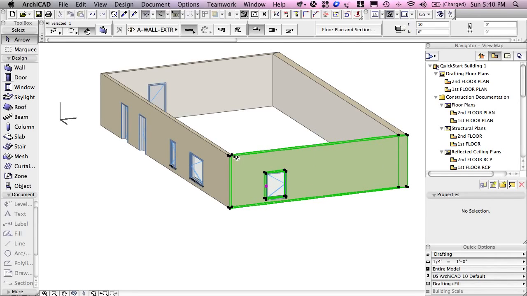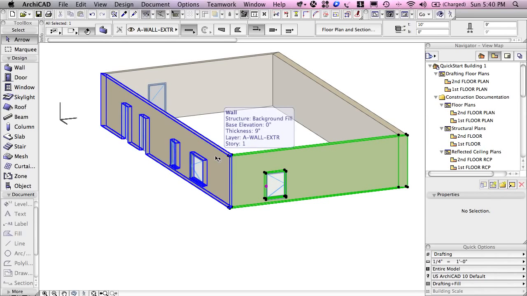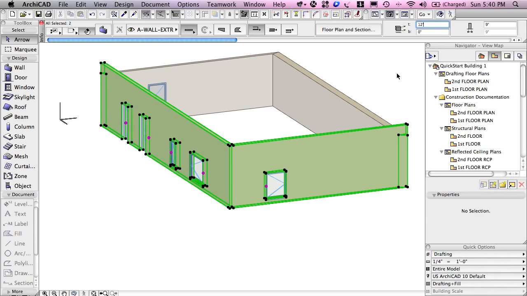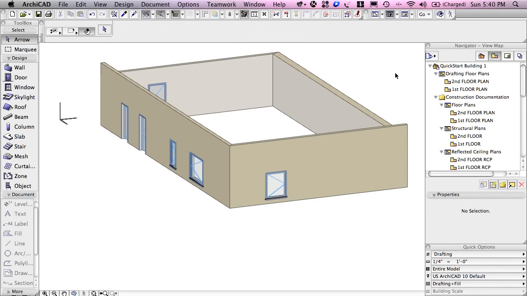So we can do this, and I can shift click on multiple elements and change them. For example, if I change the height to 12 feet, which would be about 4 meters, you can see how that's updated. So we can make very similar changes. The interface, the basic approach, is quite similar between 2D and 3D, which is of course what you would expect.